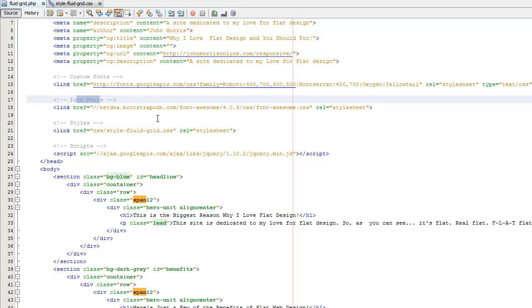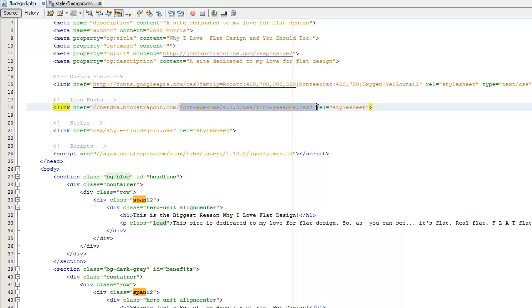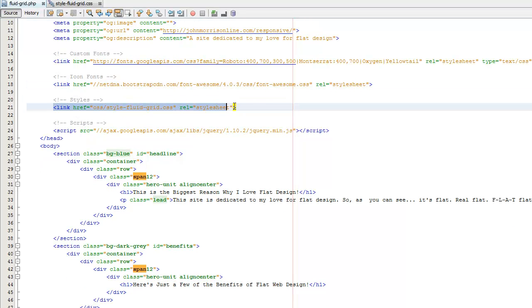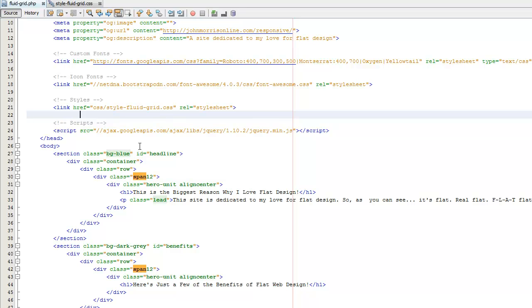Here for icon fonts, we're adding Font Awesome. So the icons that you see on this design are from Font Awesome, and we'll go through how those are used. So again, this is a CDN, so all you have to do to get those fonts available is add this link here. Here's our style sheet that we added, pretty standard, and here's jQuery being added.